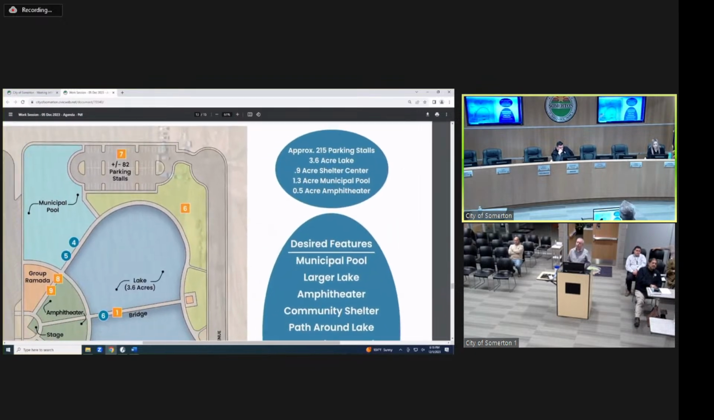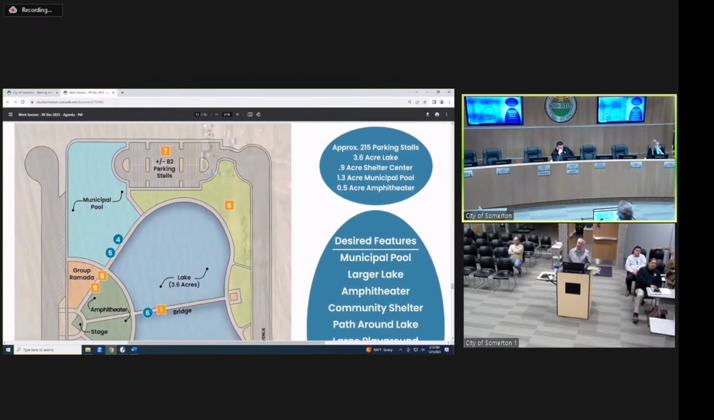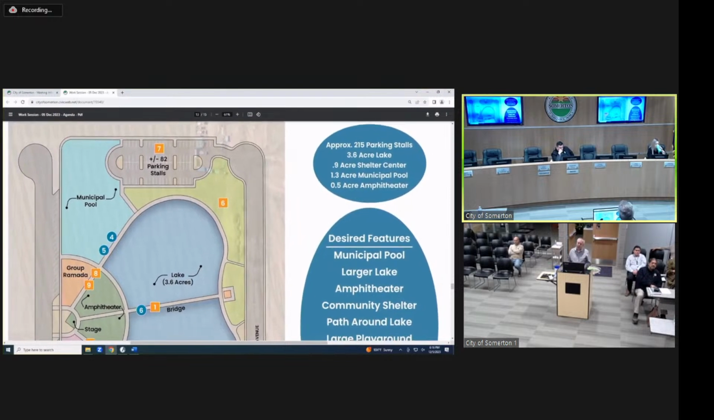Thank you. So lake size is similar to the first concept. We have a little bit less space for the shelter, less space for the municipal pool, and less space for the amphitheater. The reason for that is that the soccer field or multi-use field really takes up a lot of real estate. So we're having to kind of pull from those other components to allow enough space for the soccer field. Okay, let's zoom out and down.